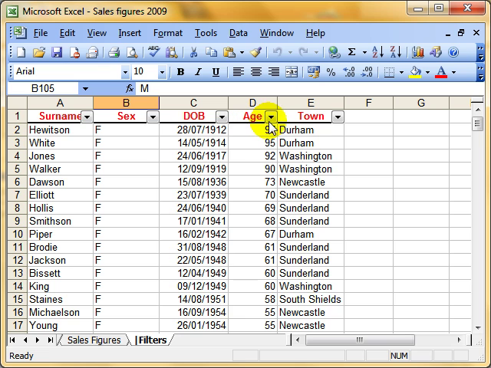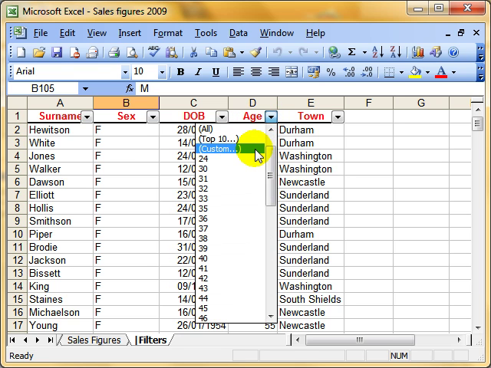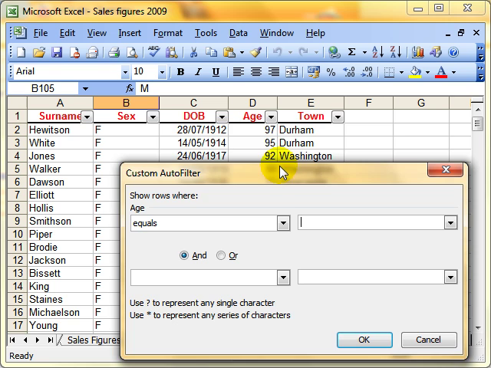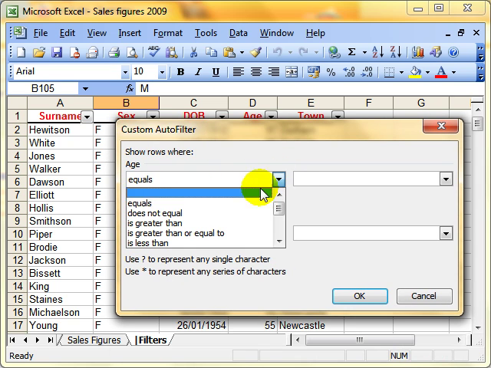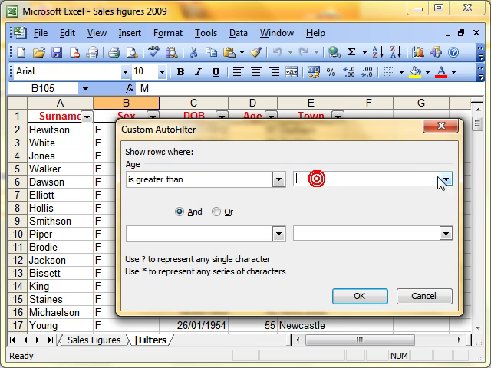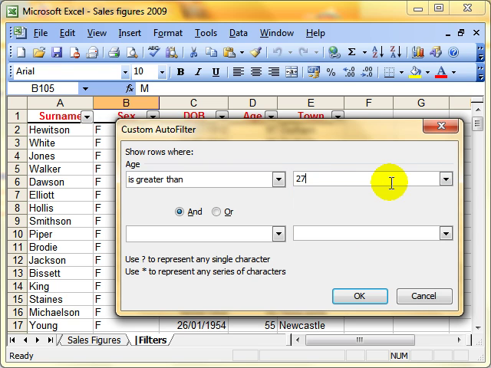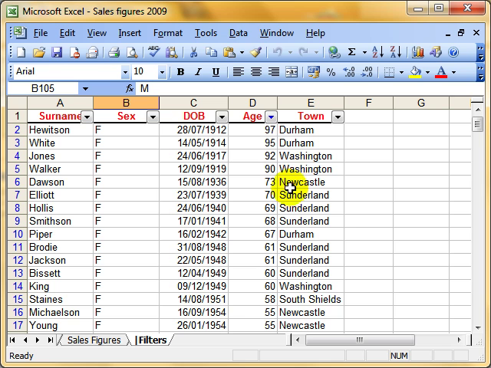If I look at age, for example, and click on the drop-down filter, and then choose custom, this allows me to do sort of calculations almost. For example, rather than just an age that equals one that's in the list, I can say find everybody who is older than, greater than, and I can choose an item from this list, but I can also type numbers in. So I could say everybody who's older than 27, for example. I can type an item in there, or I can click on the drop down. That's showing me everybody who's over 27.